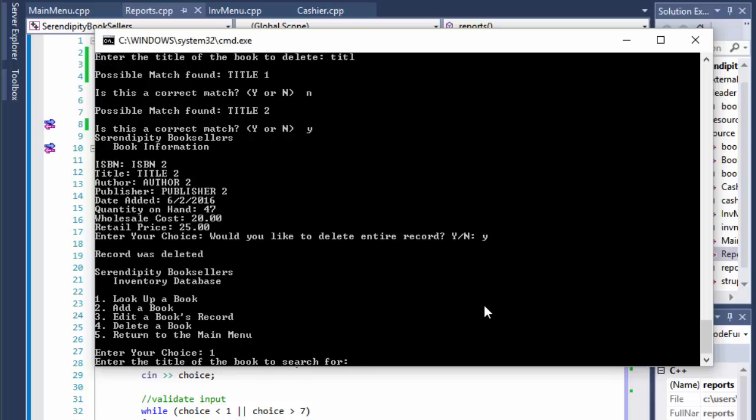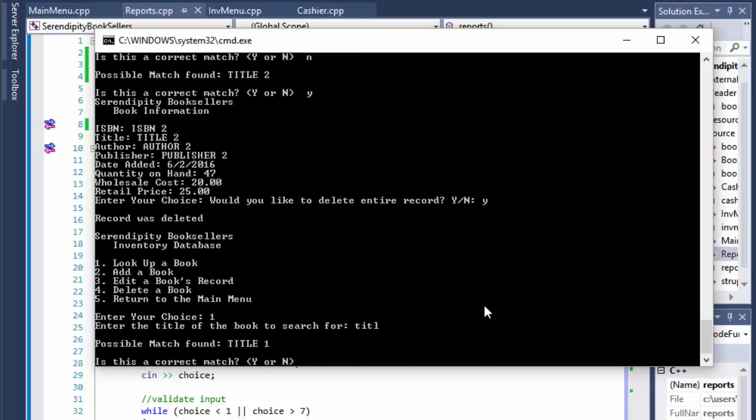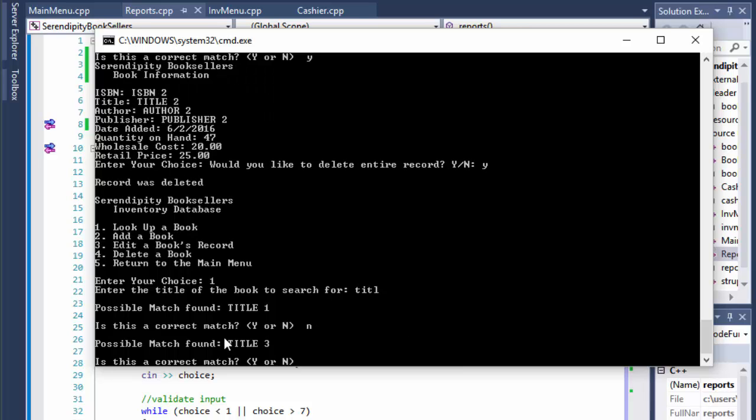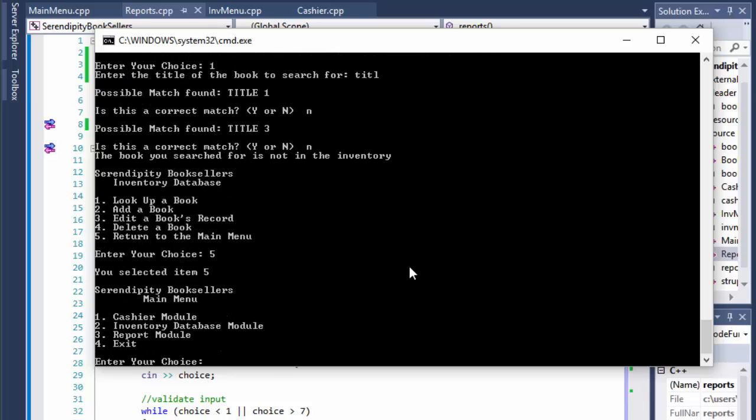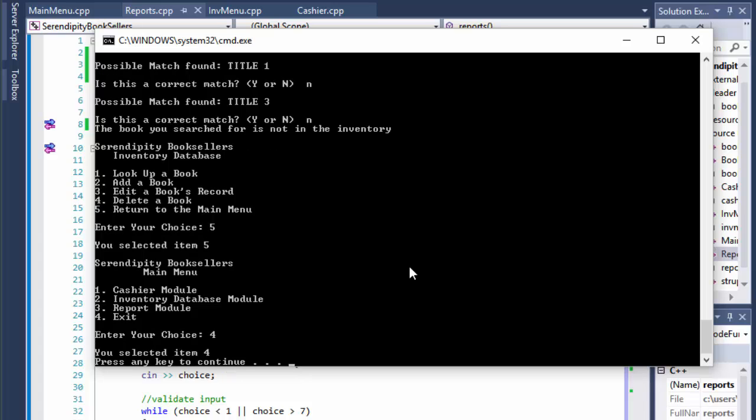So when I go to look up book and I do the partial search, it says title 1. Is that the one? I said no, but the next one, it skips 2 because that one was deleted and goes to 3. And if I press no, it says, okay, that book is not even in the inventory anymore. All right, so we have a pretty decent working program.